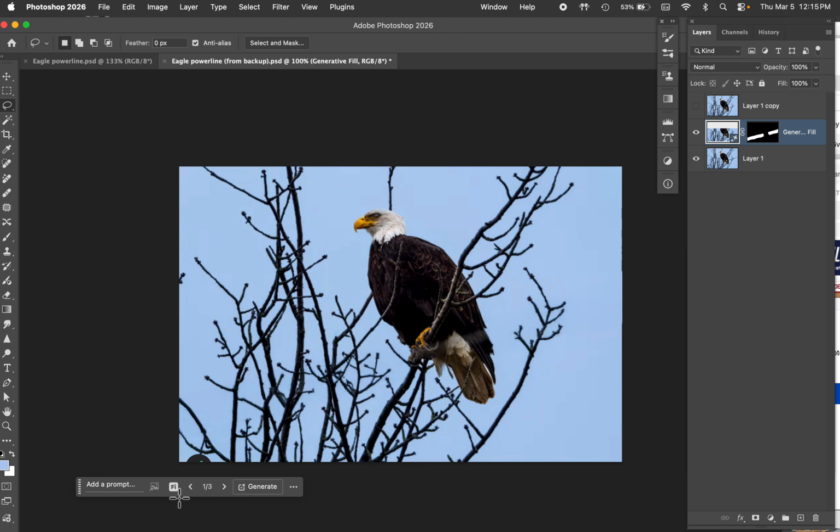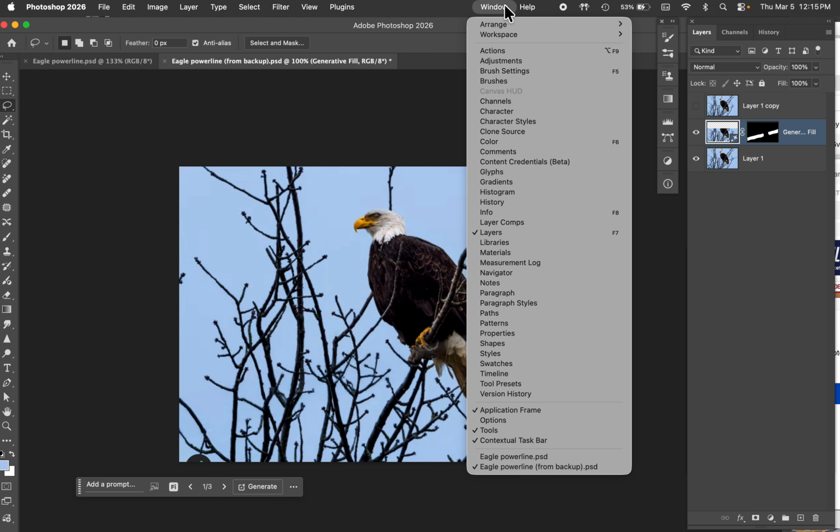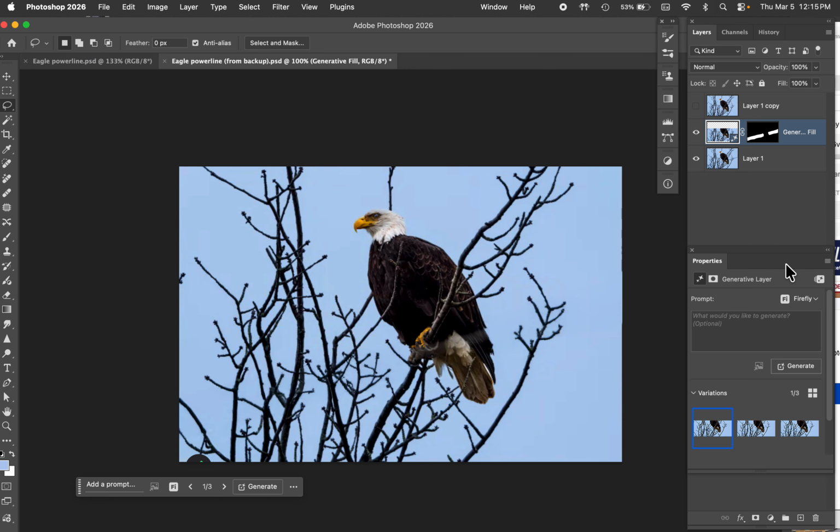You get 3 versions, and if I show the properties panel, which should have been up here, but it's not, you could see the 3 versions that it's been giving me. So you can click through the versions to see which one is closest to what you want. They all have some eccentricity. Some of them add branches, some of them take away branches, and that might be actually an advantage here.